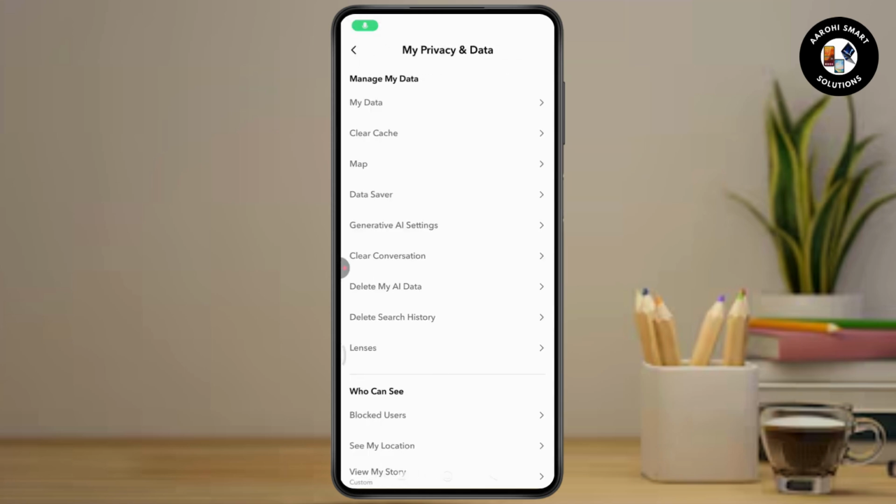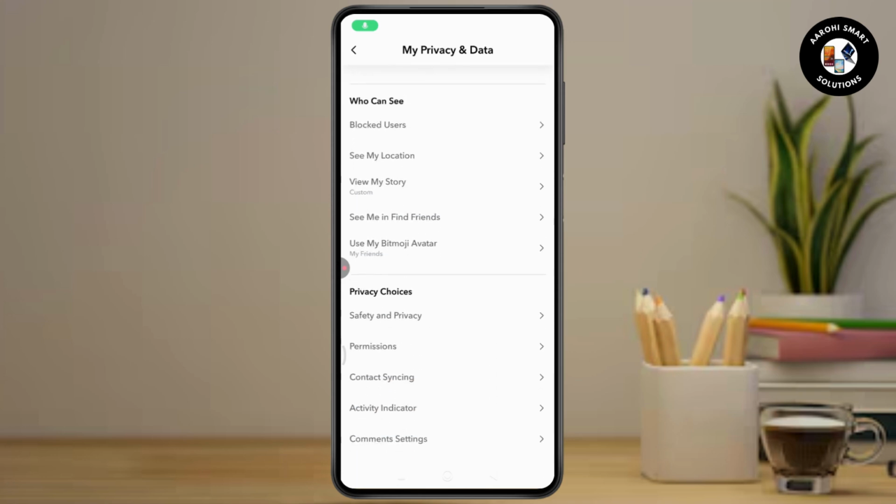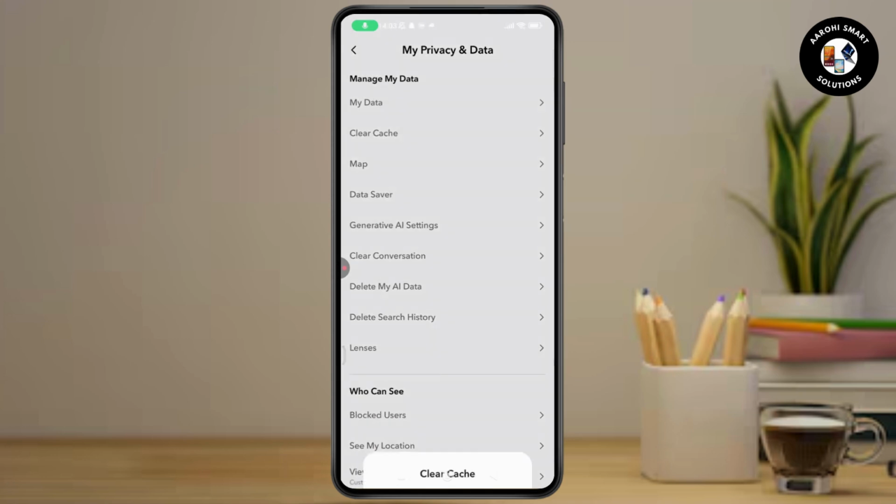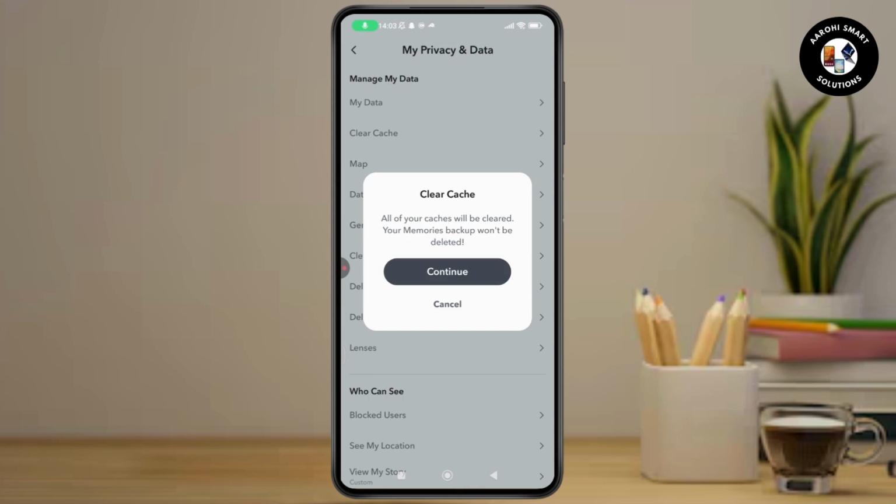Tap on my privacy and data, and here you will have the clear data or clear cache option. Tap on it and then go with continue. And then confirm it by tapping on clear once again.